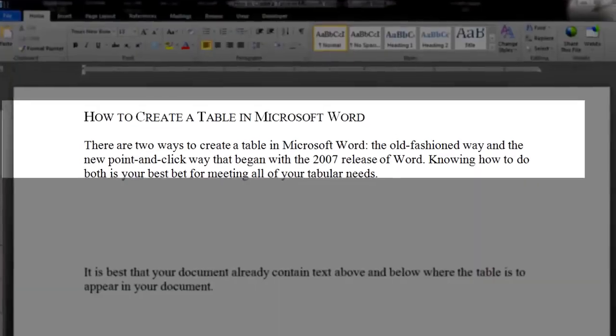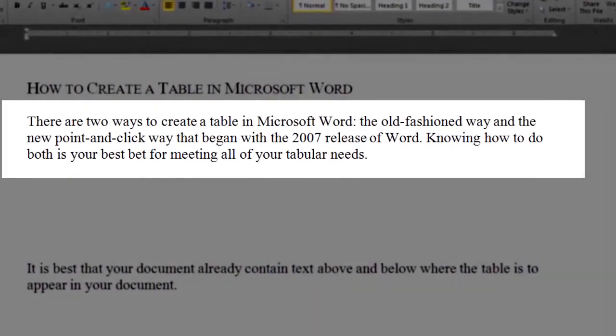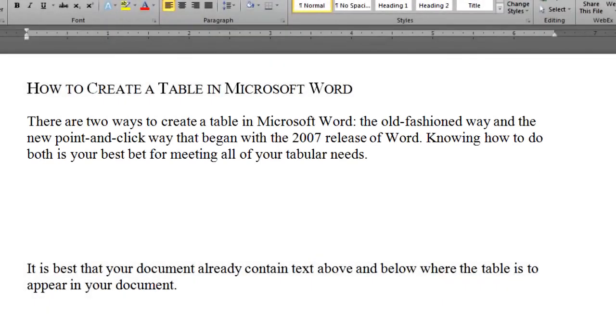There are two ways to design a table in Microsoft Word, the old-fashioned way and the new point-and-click way that began with the 2007 release of Word. Knowing how to do both is your best bet for meeting all of your tabular needs.